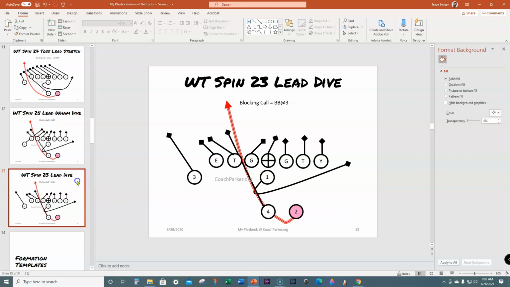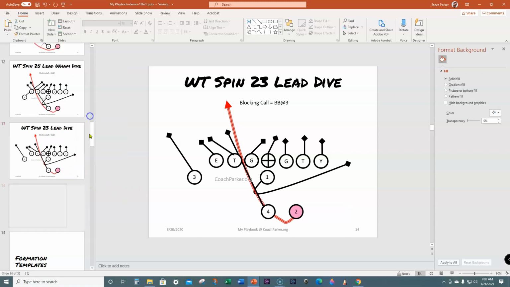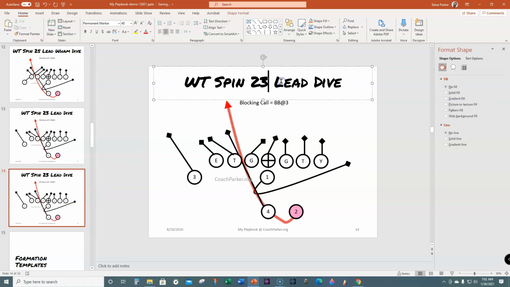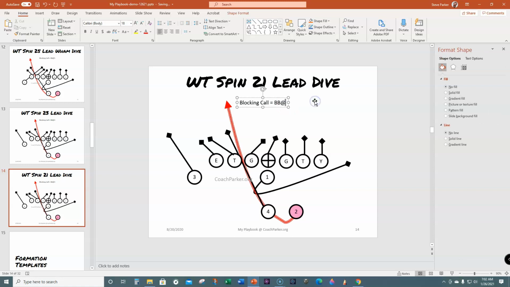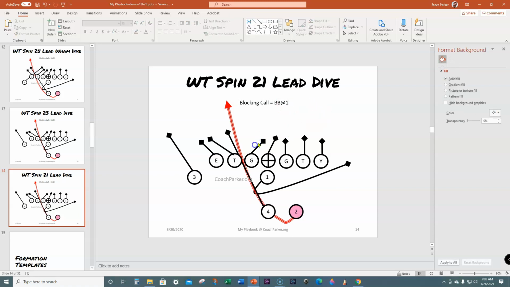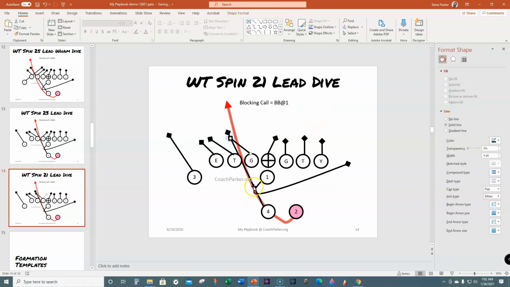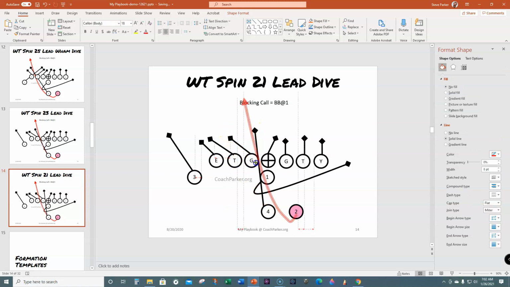So now we can go to the 1-hole. Duplicate slide. Boom. 1. It's going to be a lead dive. BB at the 1. So these guys are going to open up. This fullback will come through. This guy will come over.